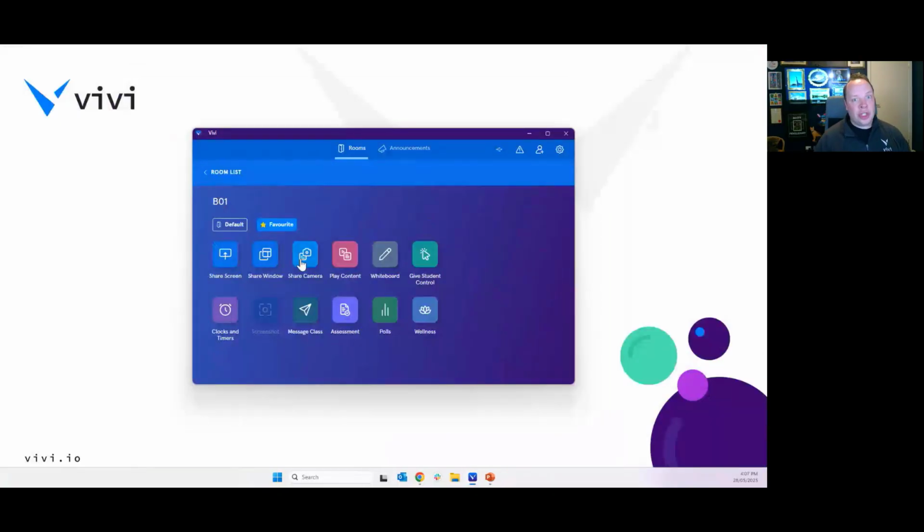Second thing I wanted to show you was Share Camera. The first version of this rolled out about December last year, but we've had a couple of updates to it, including one that literally rolled out 2 days ago. There is one feature in here that you may not have yet. If not, your IT team will be getting that pushed out to you. So with this Share Camera, essentially it takes a live stream of your computer's webcam and pushes it through to the classroom display.